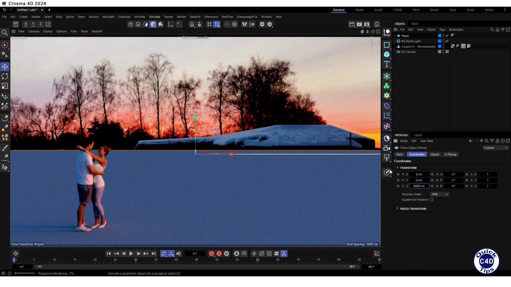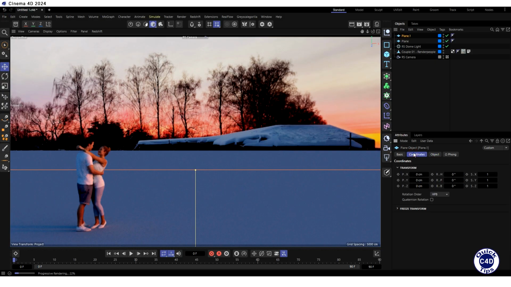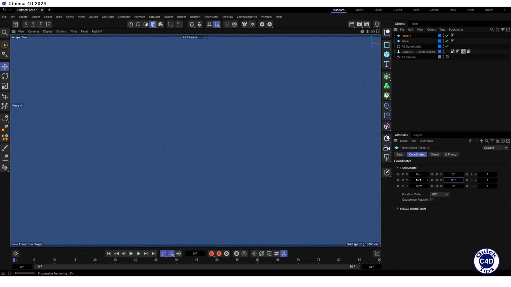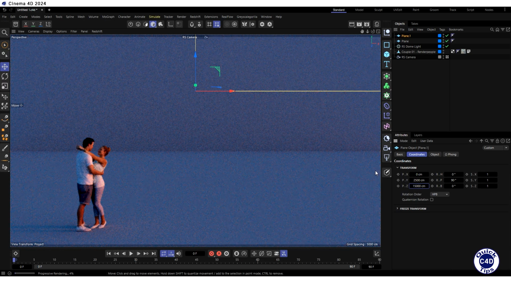Then create another plane. Go to the Object tab, set the width to 16,000 centimeters and height to 5000 centimeters. Go to the Coordinates tab, set the RP to 90 degrees, PY to 2500 centimeters, and PZ to 15,000 centimeters. It is the actual distance from the camera to the trees in the background of the photo.